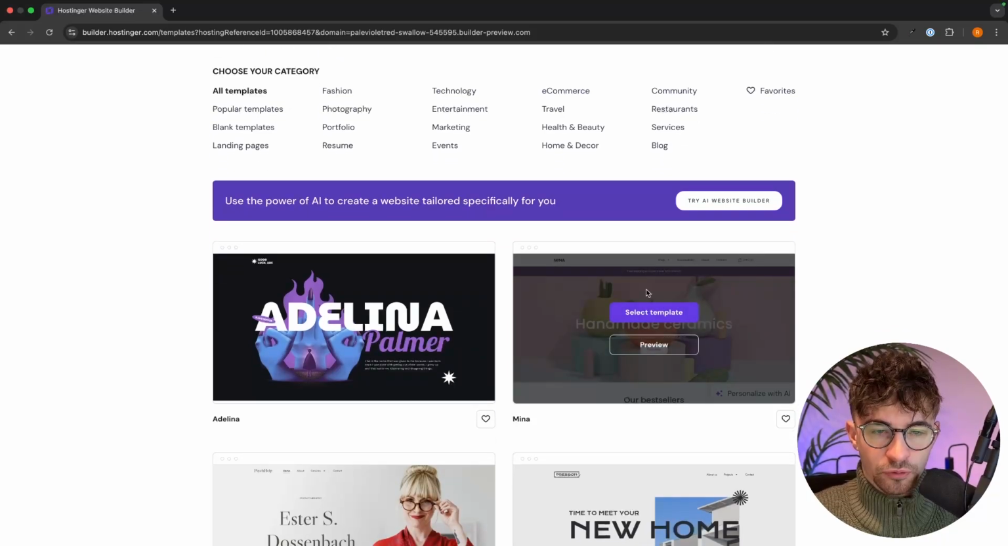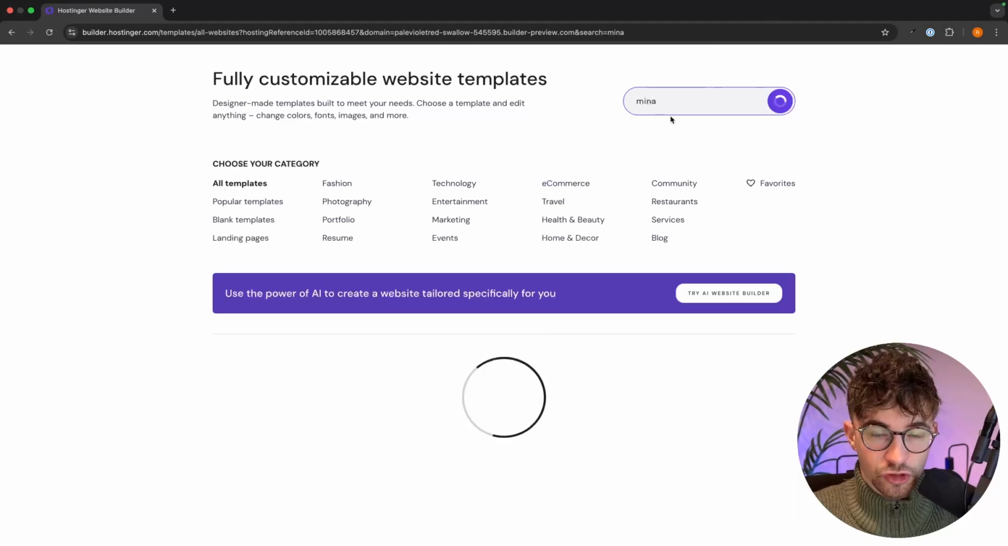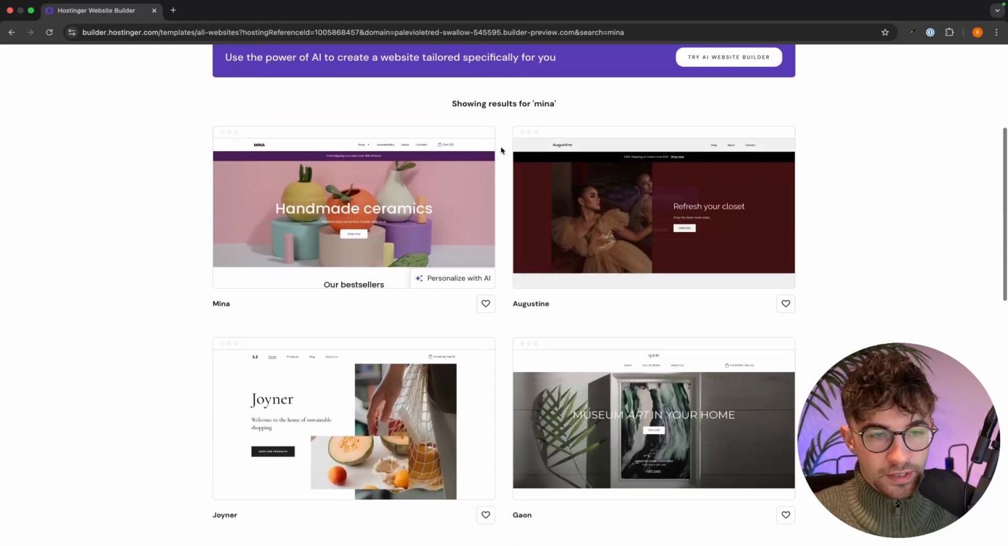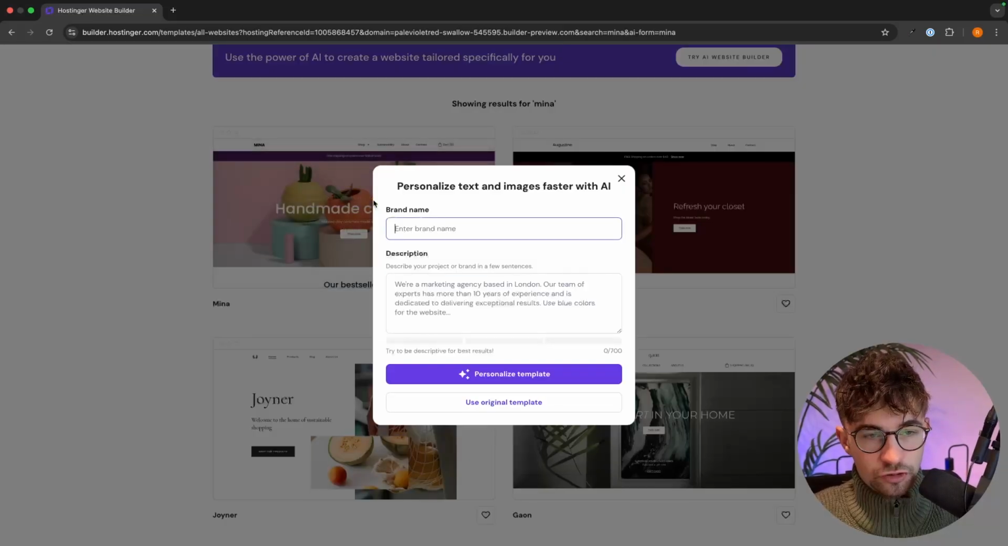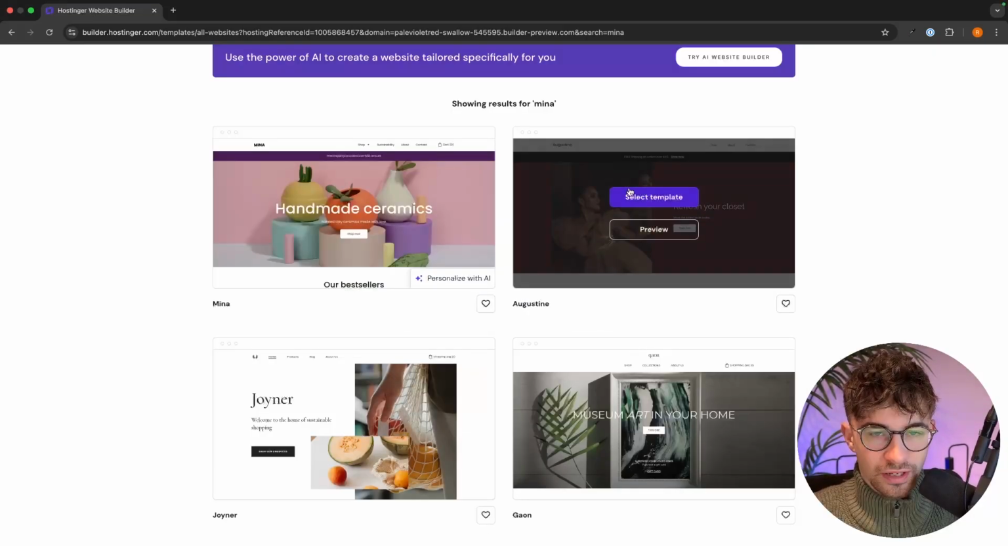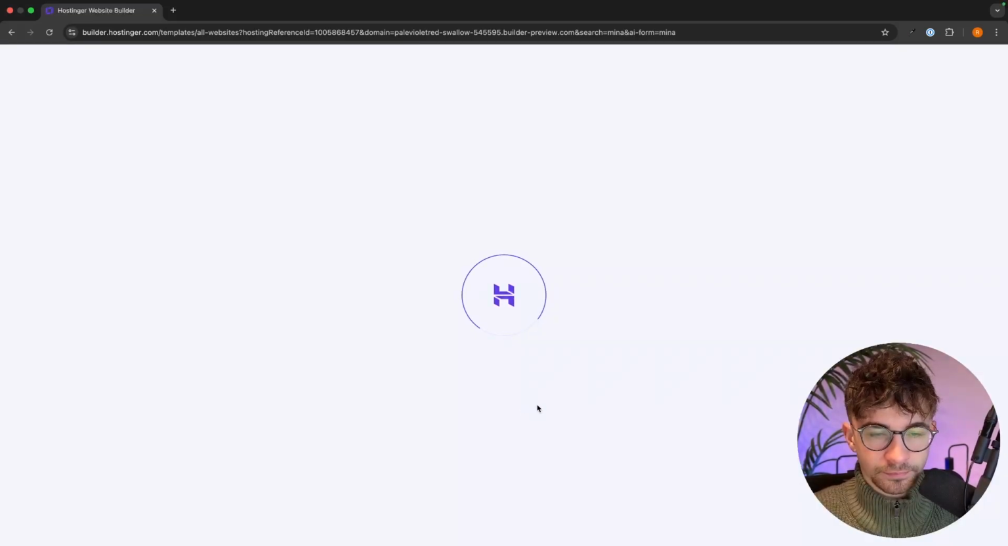So it should pop up right at the top, but if for whatever reason it doesn't, we can just go to this search bar and search for Mina. And then we can see Mina right here. So we can click in to select template. And from here, it's just going to ask, do we want to personalize this with AI, which we don't want to do. So just click on use original template right here.